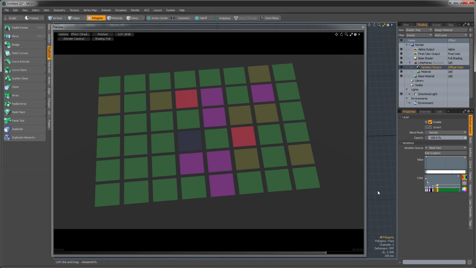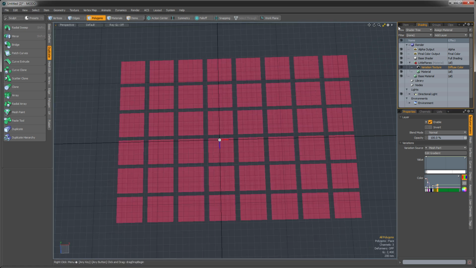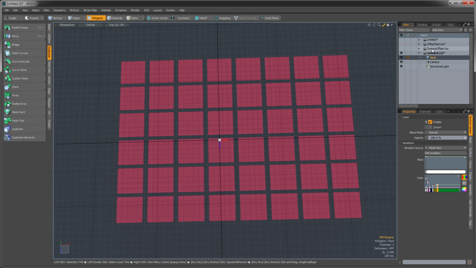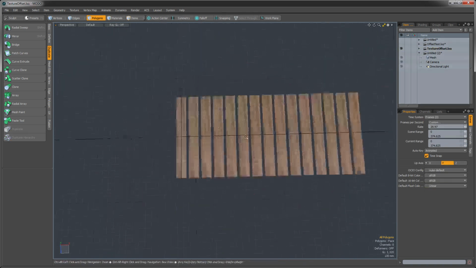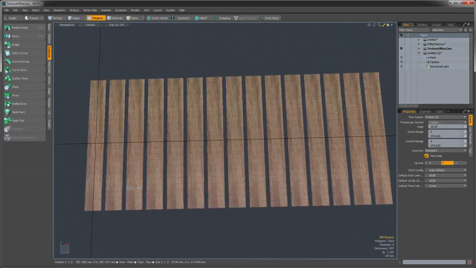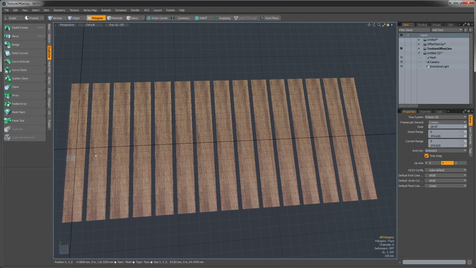So what's really cool is we can combine the texture offset in a very controlled manner with the variations texture to create some really cool effects. Here, let me show you this. So I'm just going to jump into this scene right here. And what I've done is I've done exactly what I did before. I have a polygon here. It basically represents a plank.